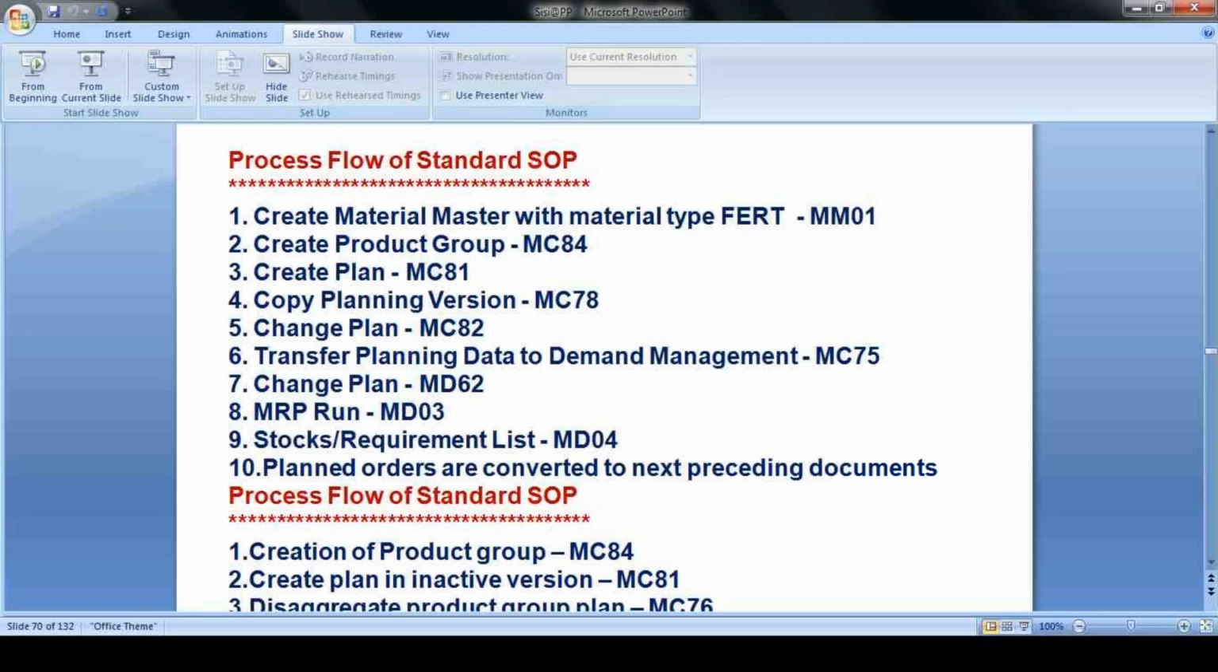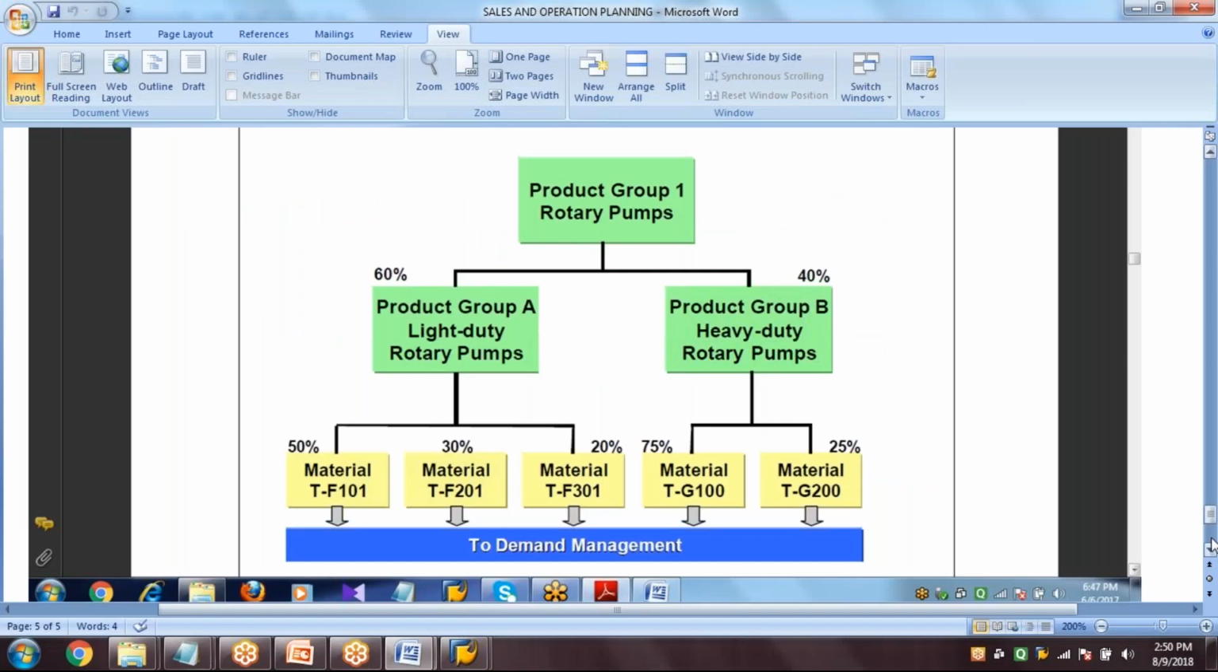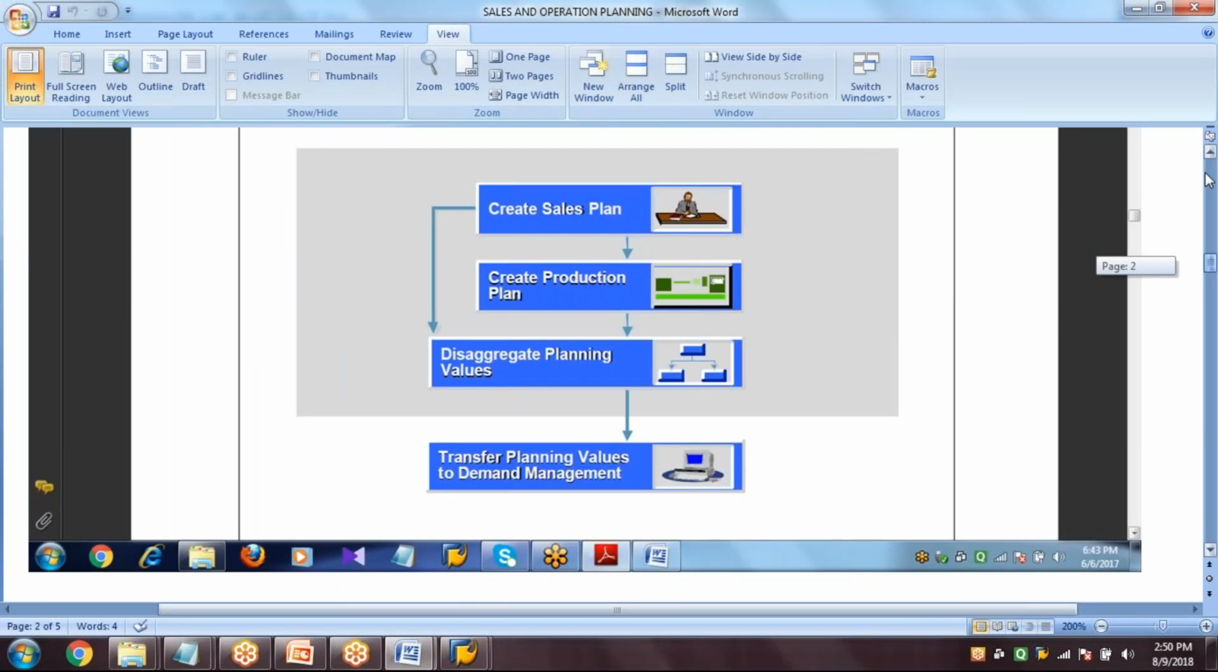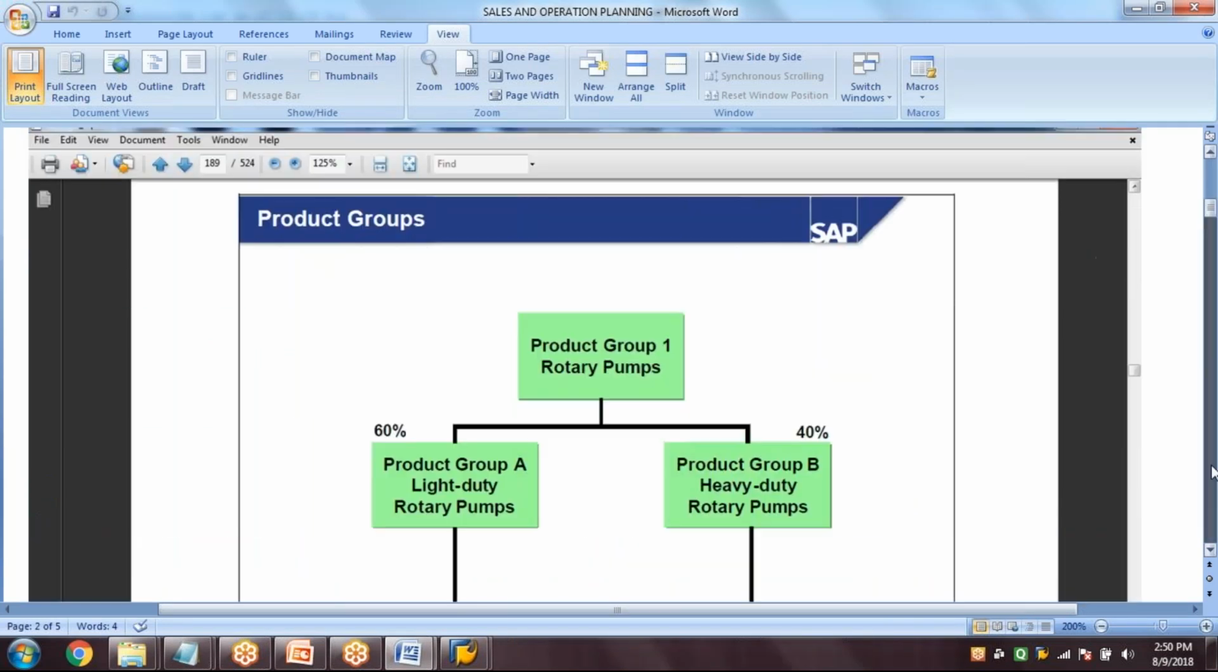So this is about the SOP, called sales and operation planning. Guys, this is widely used planning in real time. I think you might have seen it in your companies also. Yeah, we've seen it, but in a slightly different way.